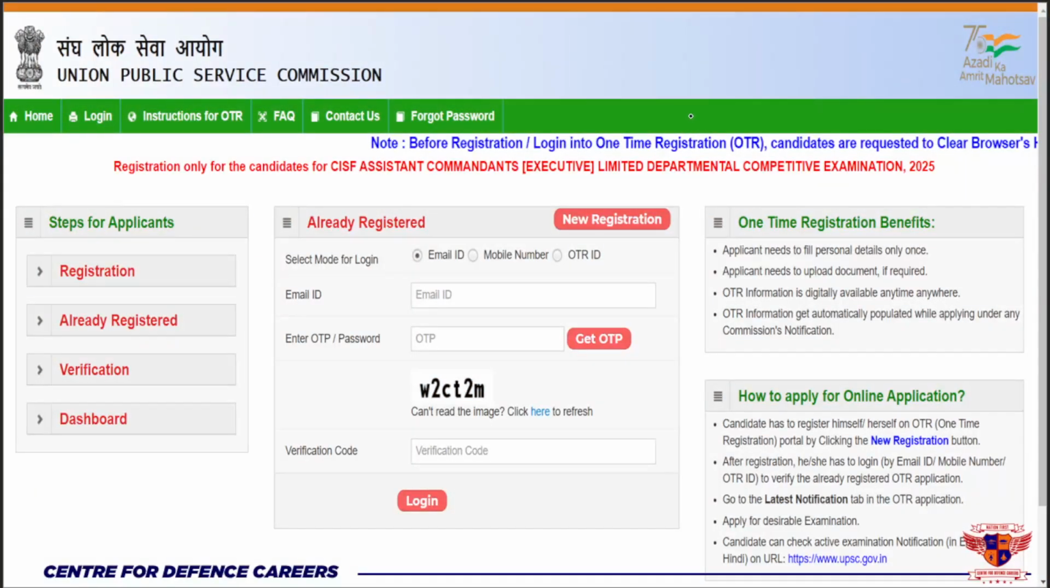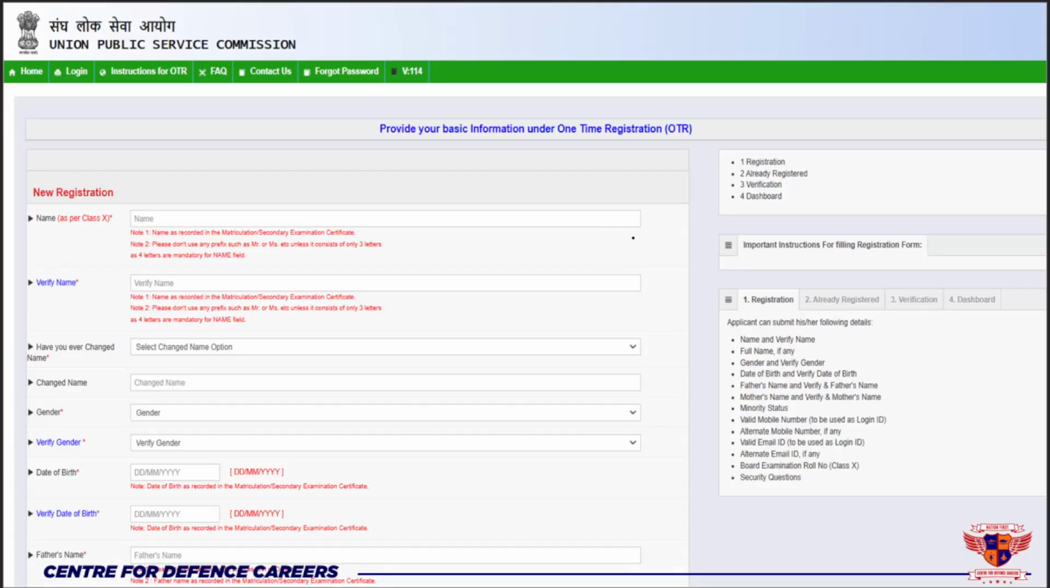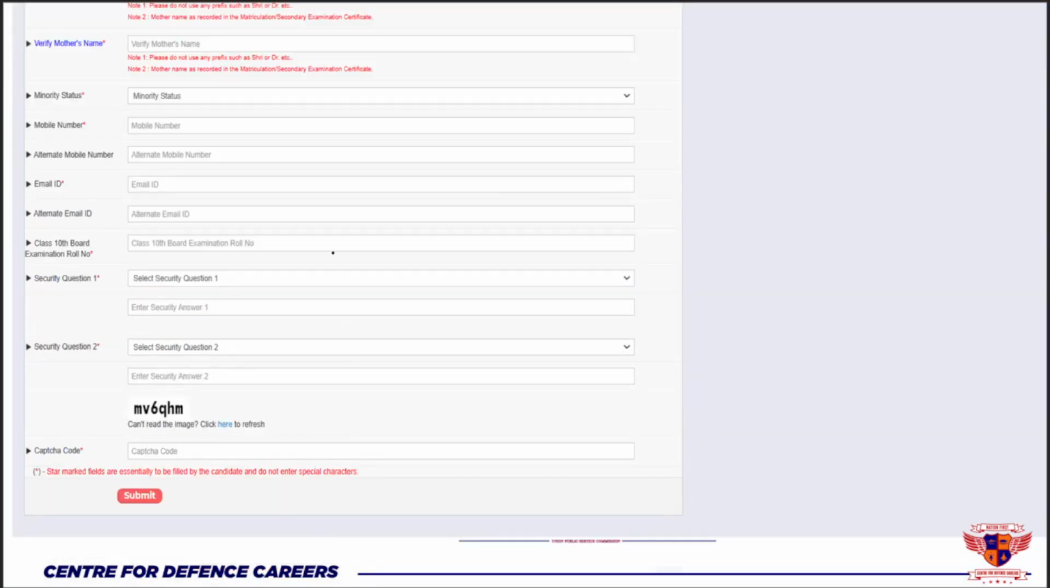First of all, there are a few ways to log in. The most appropriate way is going to be through mobile number, if you have already registered. If you have not registered as a candidate previously, you can opt for new registration. Once you click on new registration, you'll have a few pages with information to be filled in. It will have your name, which you have to verify, then gender, date of birth, your father's name, mother's name, minority status, etc.